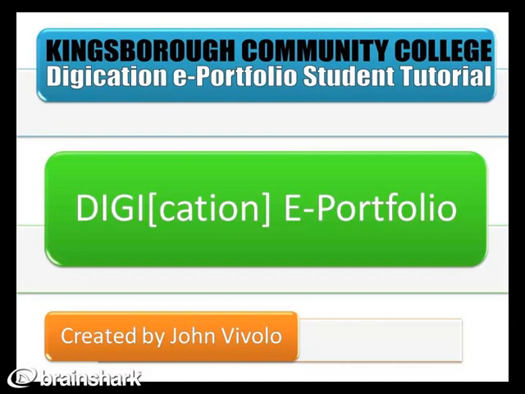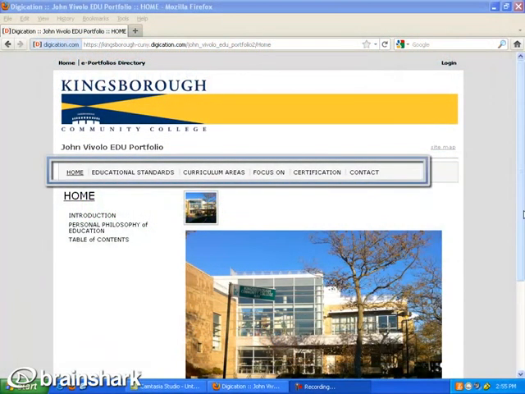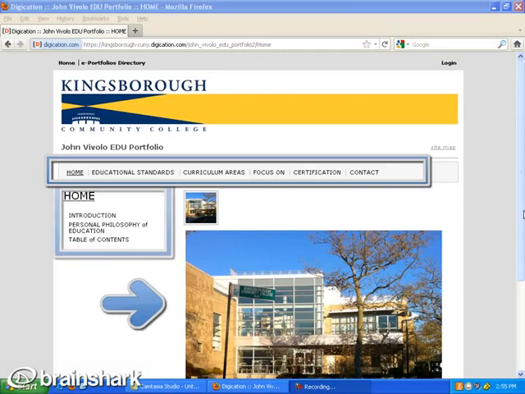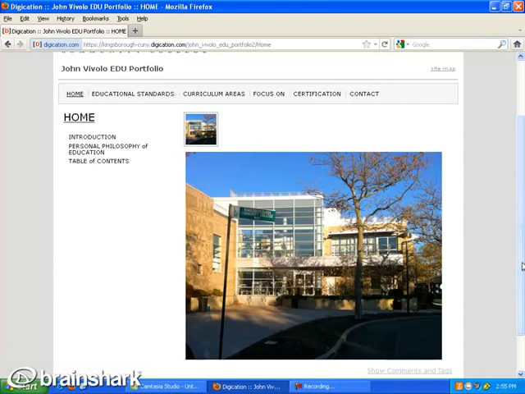Let's take a look at a sample of Digication's ePortfolio before we move on to create our own. Digication's ePortfolio is broken down in three parts: sections, pages, and modules. Sections are considered topics. Under each section, you will find pages. Consider them subtopics within that section or topic. Under each page, you will find modules, where we actually place the content for the ePortfolio. Let's take a look at a sample ePortfolio.